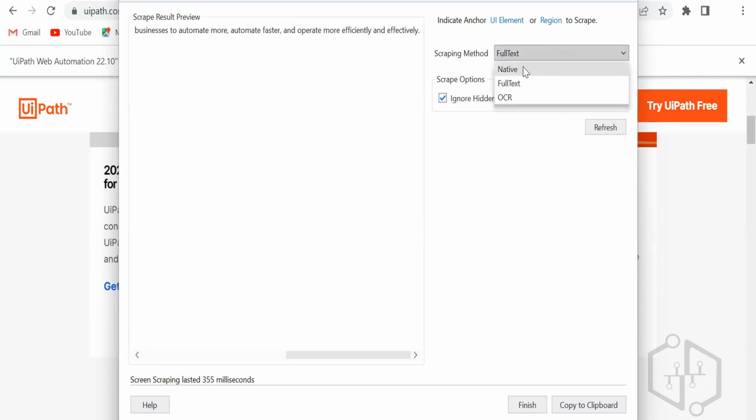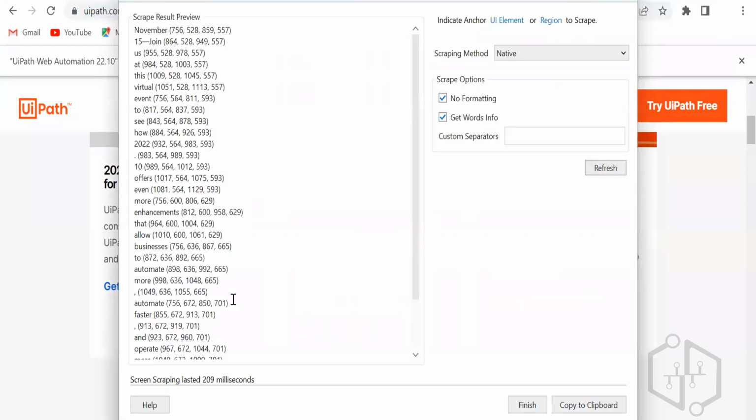But when I use the native method, there are options like you can uncheck formatting, I want with formatting, or I don't want no formatting. I want to get the word info. What is word info, guys? Word info is nothing but I want to know where Business is, where Automate is, where More is. So what is a separator? I'm giving a separator as a space. Refresh it. Can you see that it's separated now?